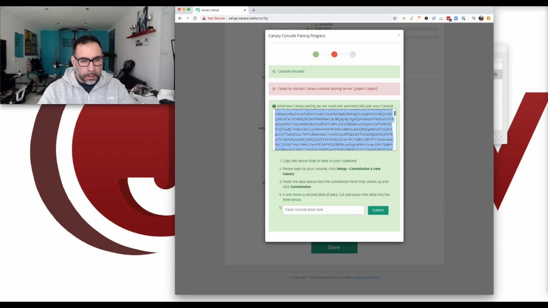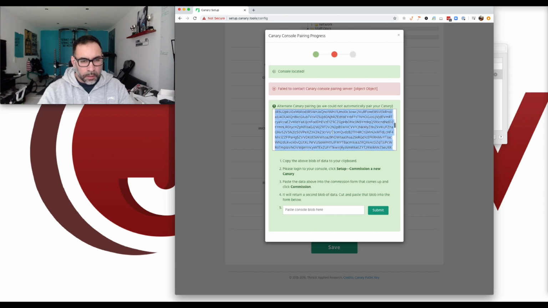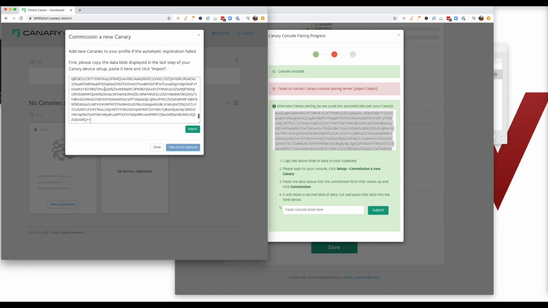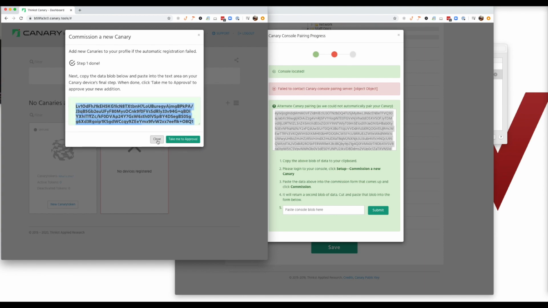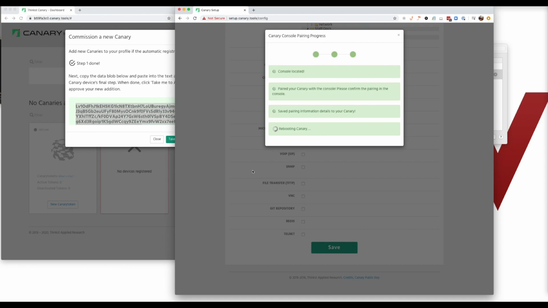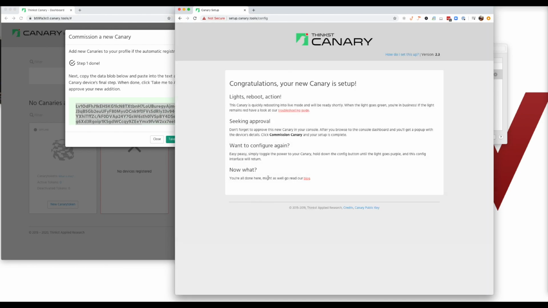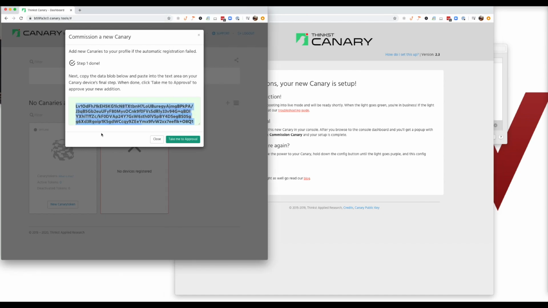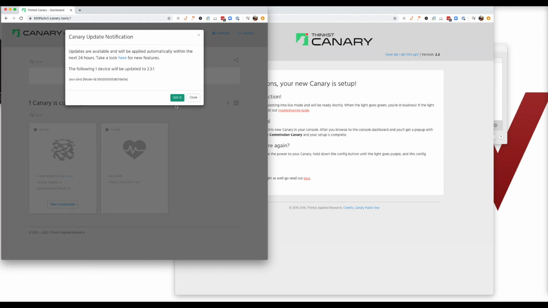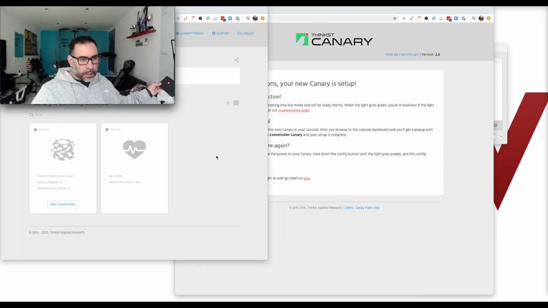Okay, I'm not logged onto my console, so I need to copy this code and authorize it in the console. So this is the console. I just commission a new Canary and I paste in the code from there, and then it gives me a return code which I copy and paste back over into there, and hopefully that should just reboot and everything should be working fine. No, I need to actually go to approvals and confirm the Canary details. And yes, I do want updates to be downloaded. That's fine. Go. And now waiting for the red light to turn green.